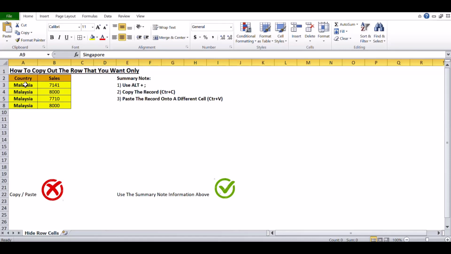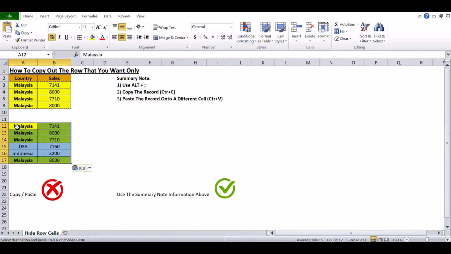So for example, what I'm trying to teach you here is that if you want to copy this Malaysia out, you press Ctrl C and then you put it at the bottom cells here and paste it. You can see that the things under the hidden cells above in row 6 and 7 also appear for you. So this is not the method that I want to copy out. I only want to copy out this Malaysia, all the yellow ones, to appear on my cells.